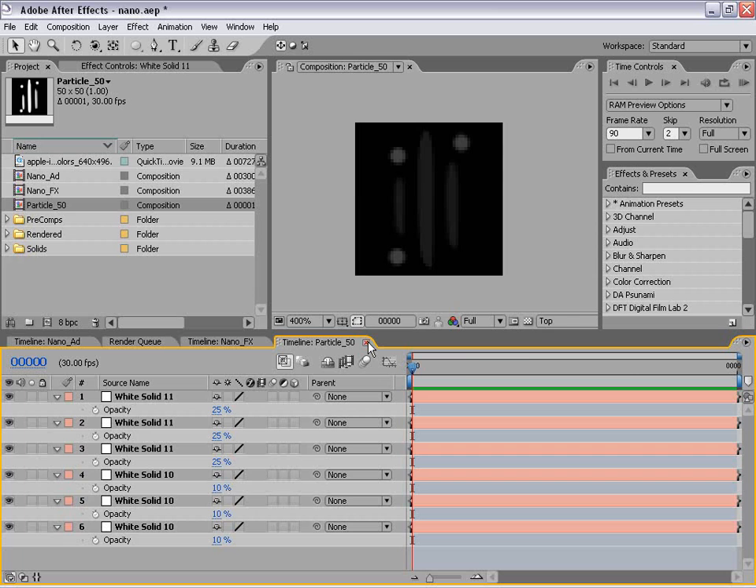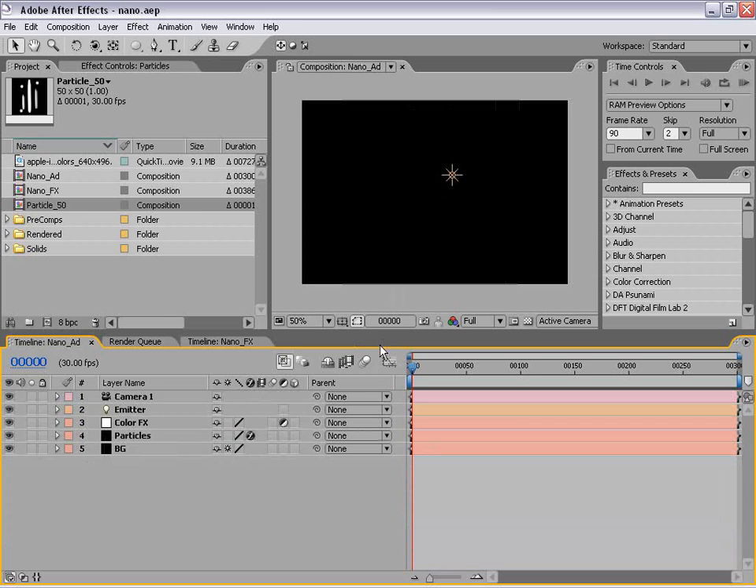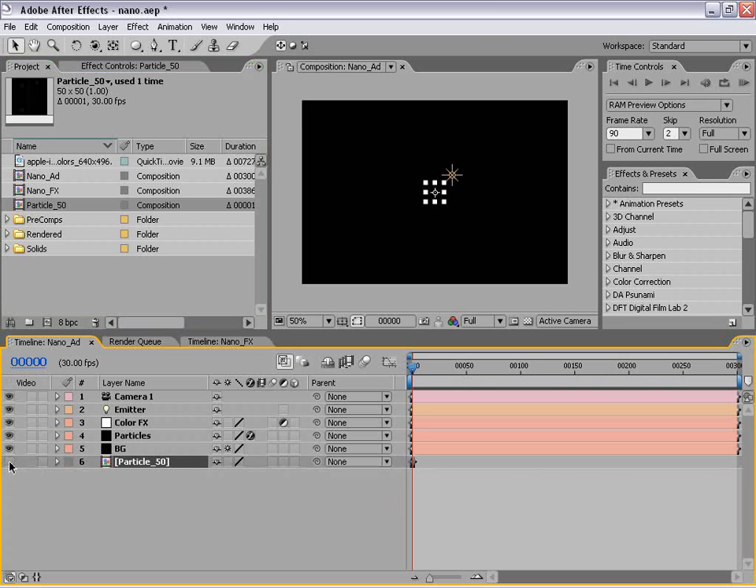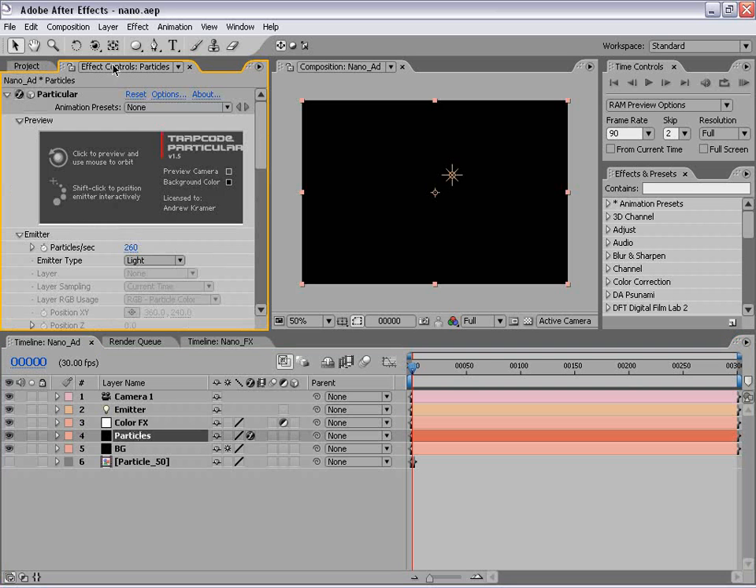So anyway, that's probably the hardest part we're going to have to deal with. Now once we have this particle, let's just drop it into our comp and shut the eye off for it, because we don't want to see it. We're going to let the particle generator use it as a particle source.